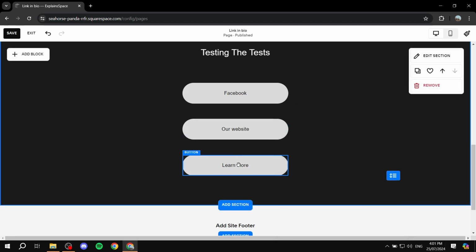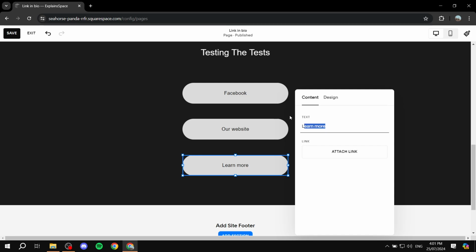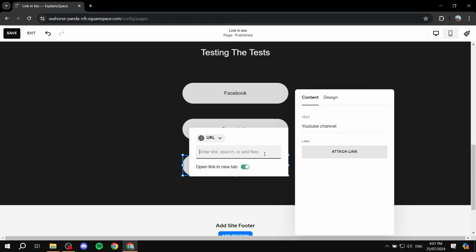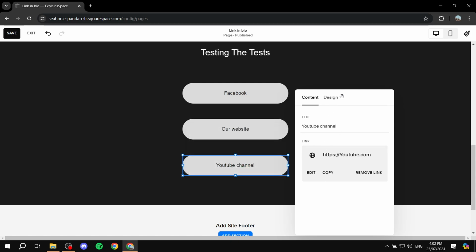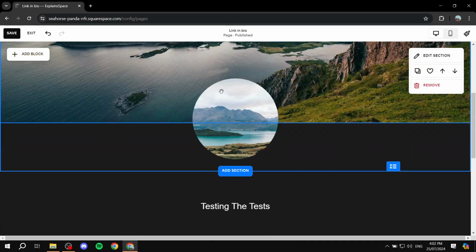And then here you would want to also edit the last one. Click on this and change it to something like YouTube channel or whatever type of social links that you want, and just go ahead and attach a link to that. So we can just go for youtube.com. And we are pretty much good to go. So we have our link in bio good to go here. We would want to basically just save it now.